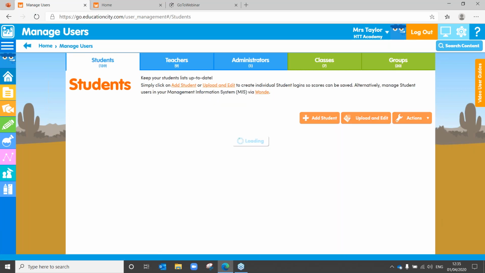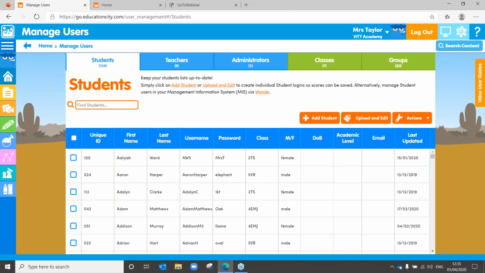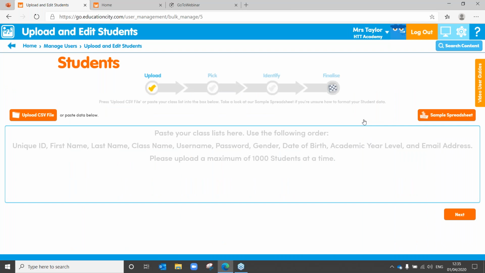But if you are the admin for the account and you are looking to upload all of your students, what you need to do is upload and edit. Now, this will open up this page for you.